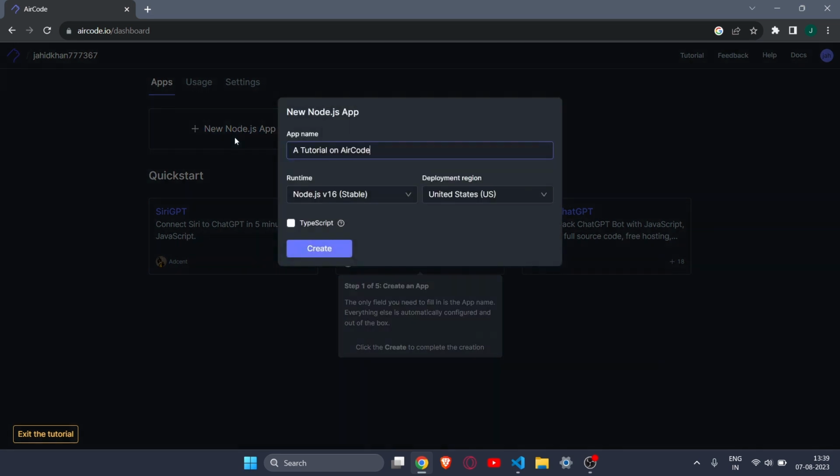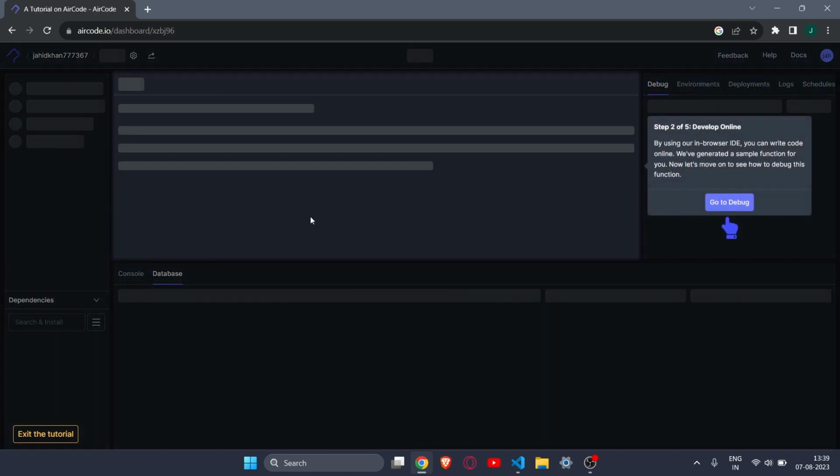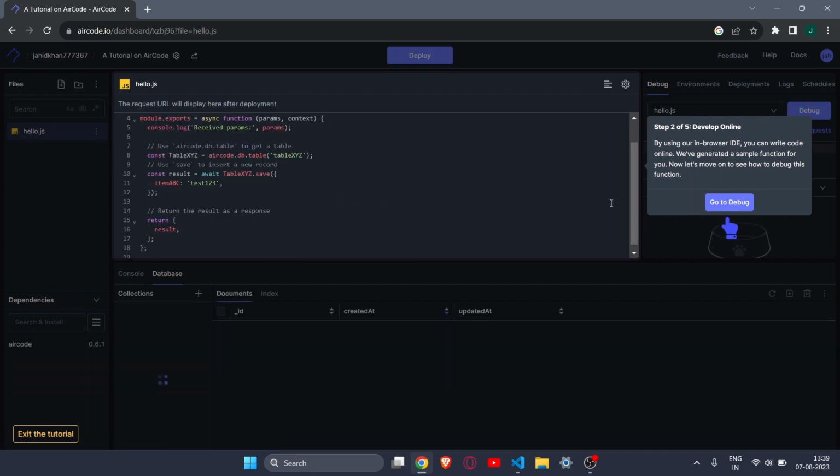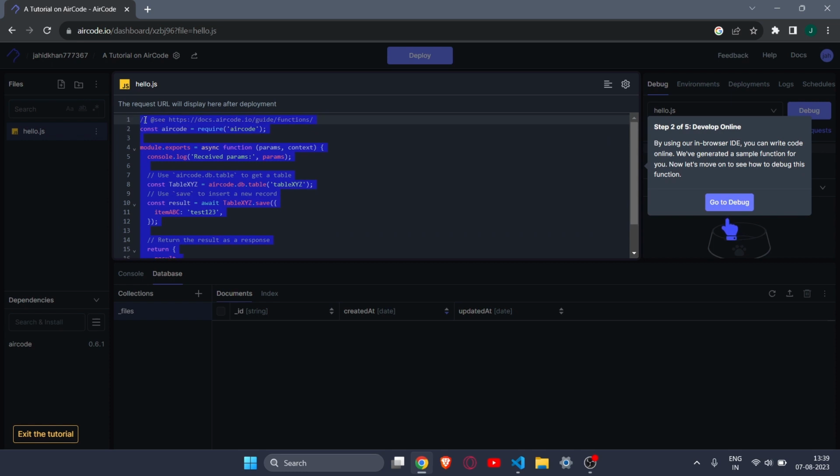So let's click on this Node.js app, and this is the name of your first app. Okay, so let's create, and as you can see there is a TypeScript button over here. If you want your code in TypeScript, you can check this box as well, and then you can see there is pre-written code over here, which I will explain later on. As you can see, it is showing me this button to go to debug, or you can say to run the code.